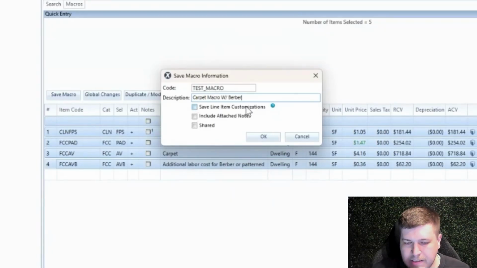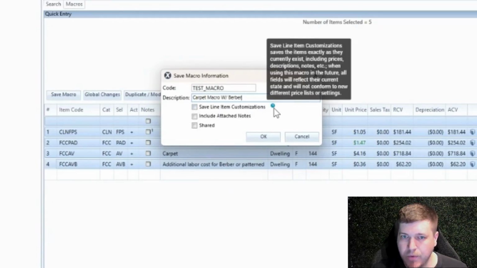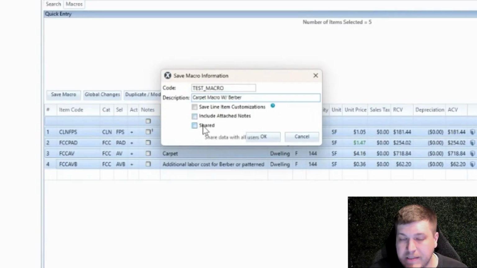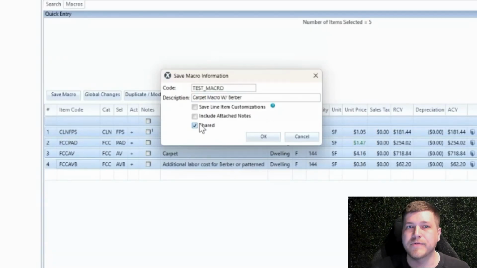Now you'll notice a few checkboxes here, and these options are important to know what they do, the differences, and why they're important. The first checkbox is save line item customizations. The second checkbox is include attached notes. The third checkbox is shared. So working in reverse order, shared means if you are running a team of estimators, maybe you are the manager of a centralized estimating team. You want to create a whole bunch of macros for your team to utilize. And if you click this shared button and they're all on the same instance, all of those macros will be available to anyone using Xactimate within that instance. So a little bit more helpful rather than everyone creating their own macros or you having to try and share them, import, export. When you're creating it, you can make sure that it's automatically shared with your instance.